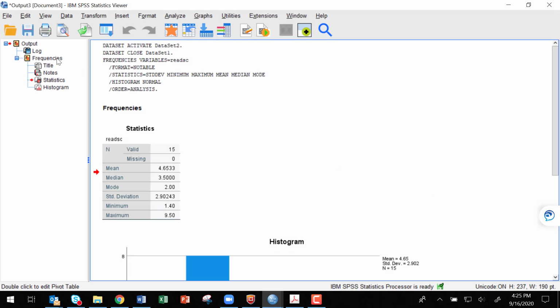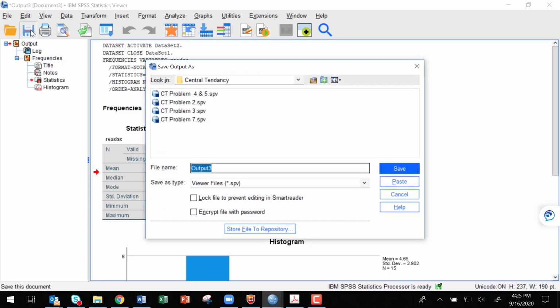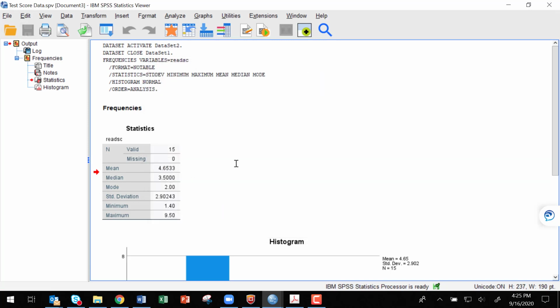If you want to save that, click File, then click Save, which looks like a disk, and then you can browse and save it wherever you want to. It'll save the output. You can save the data file as well. Hope that helps. Thanks.